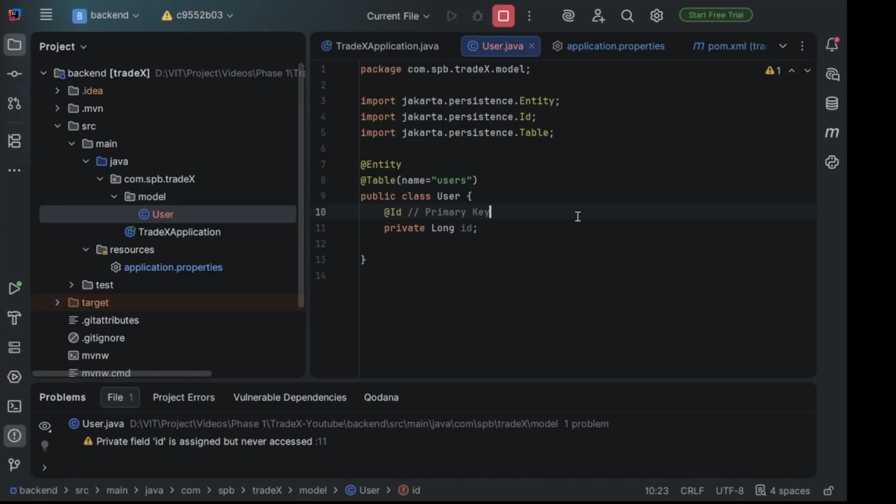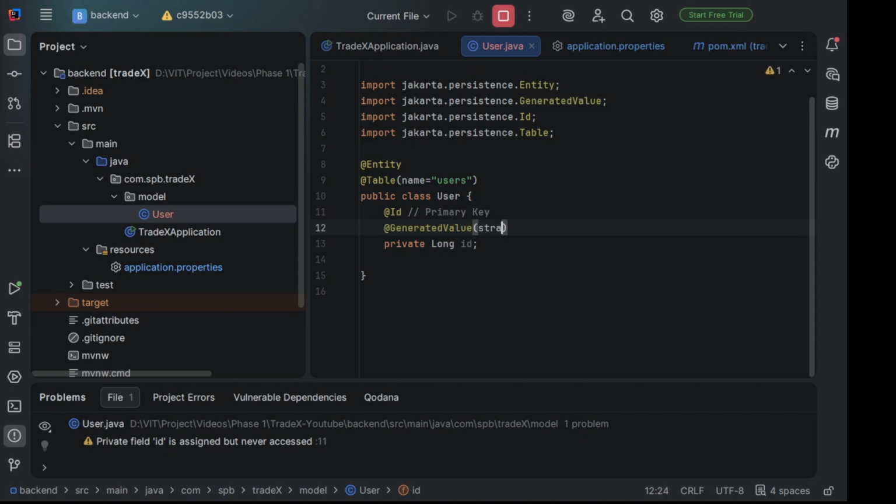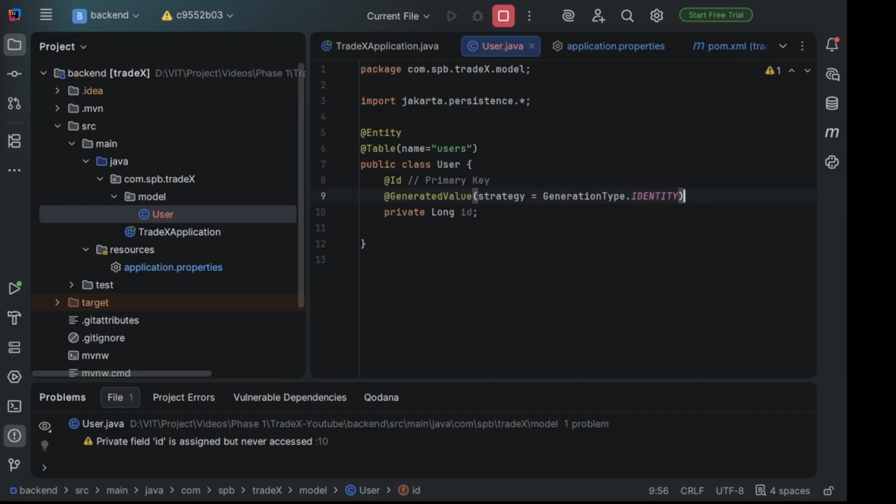Now we have created a field for ID, and we have declared it as a primary key. But the ID should be generated automatically. For that automatic generation, we have to mention @GeneratedValue, and in it we pass this syntax: strategy = GenerationType.IDENTITY. Now we have declared the ID field, which is auto generated and is the primary key of our table.